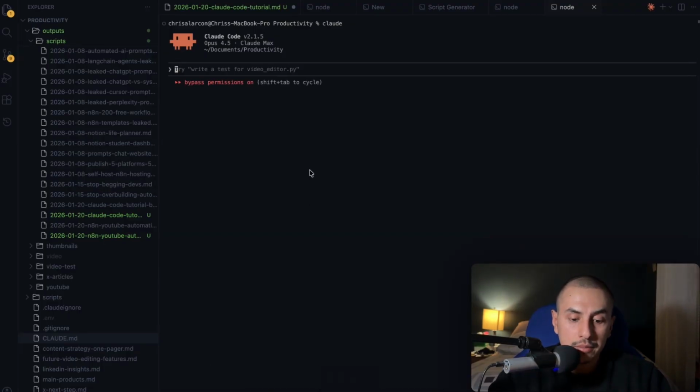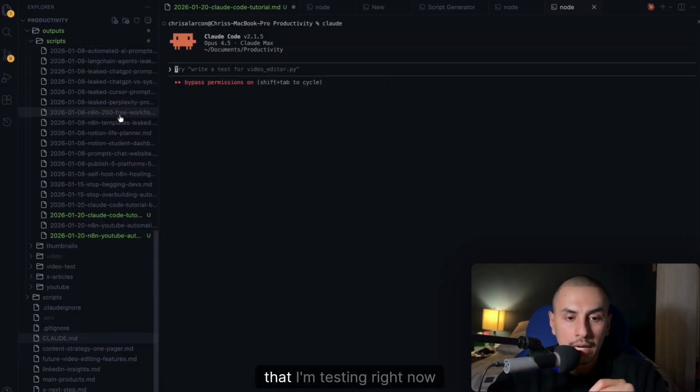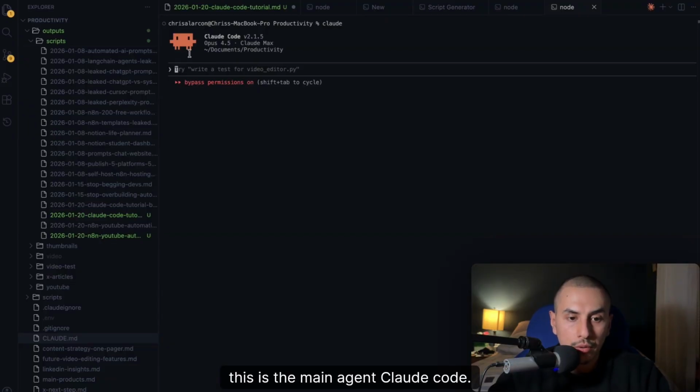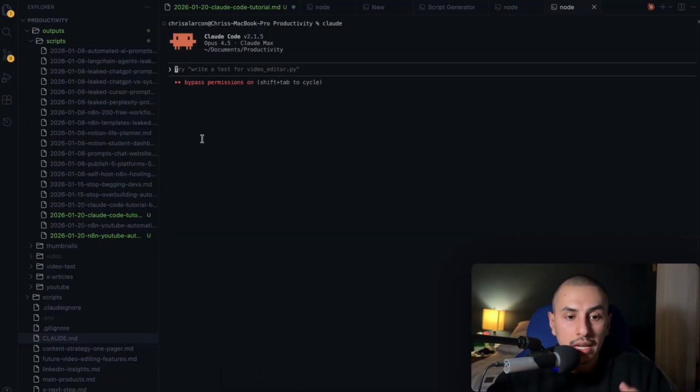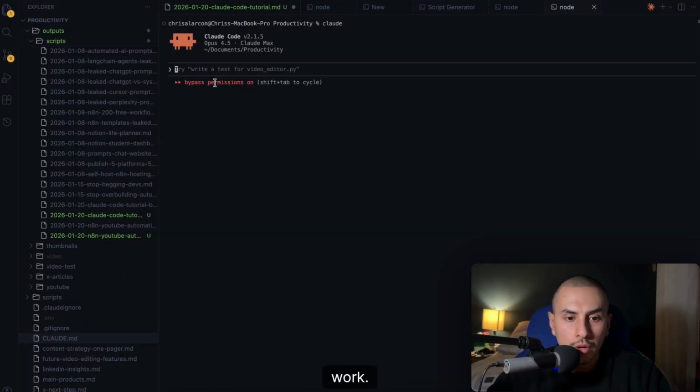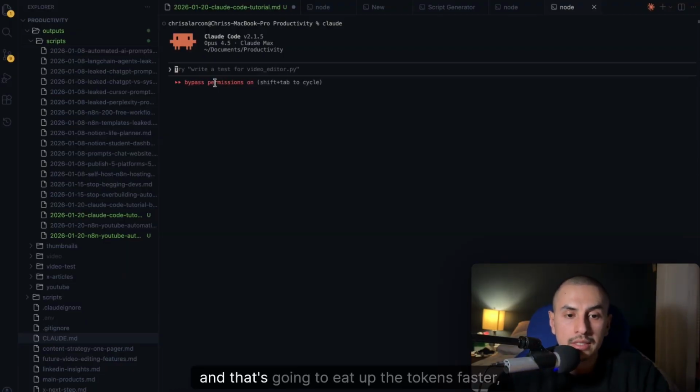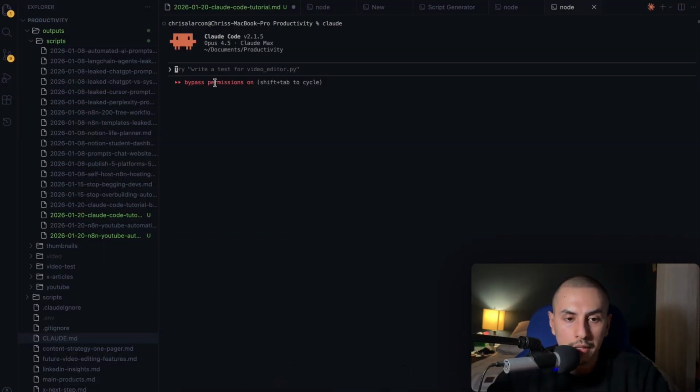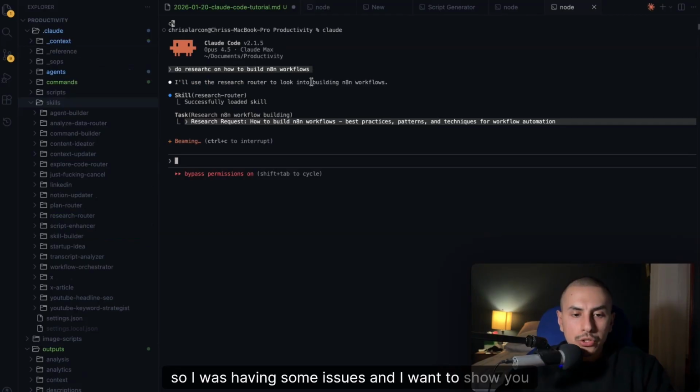A hack is just use a compact that I'm testing right now, is that when you run an agent, so this is the main agent, Claude Code. When you ask it to do stuff, it's doing the stuff in here. So imagine you have like your own drawing board. Claude is going to use this window to draw all its work. It's going to do everything there, and that's going to eat up the tokens faster unless you tell Claude Code to use agents to do the work for it. All right, so I was having some issues and I want to show you now.